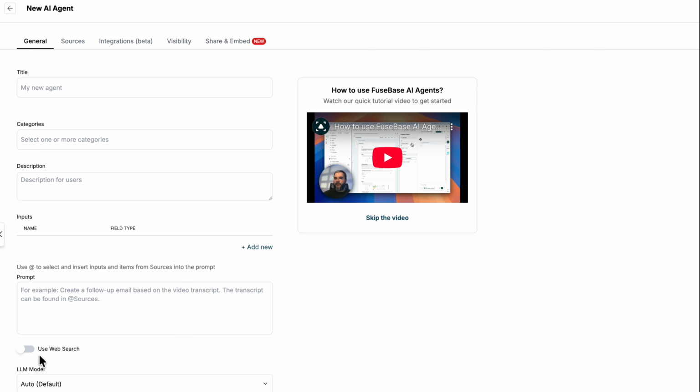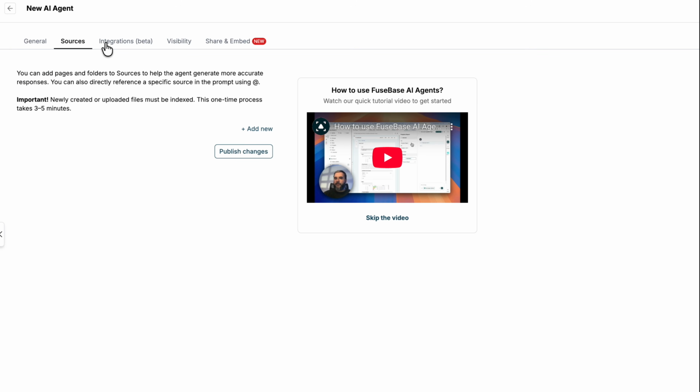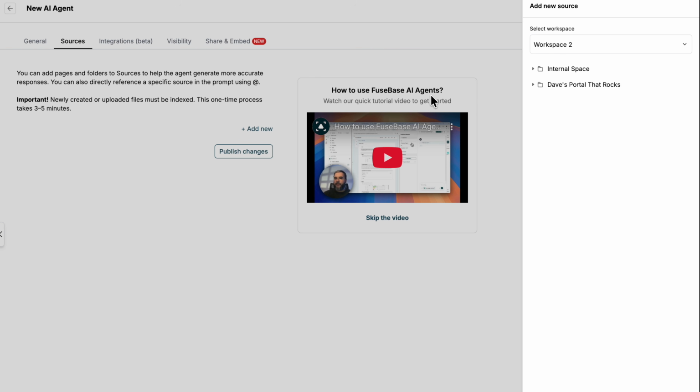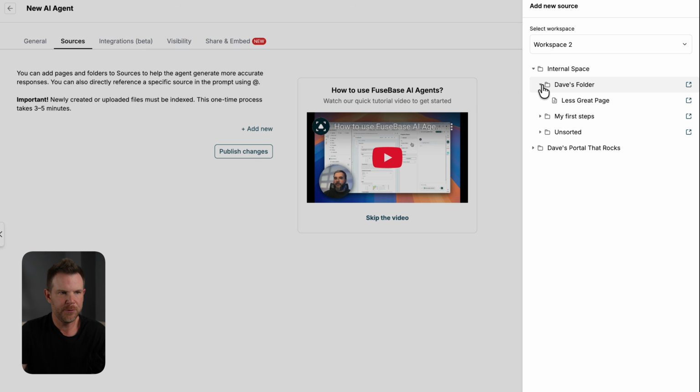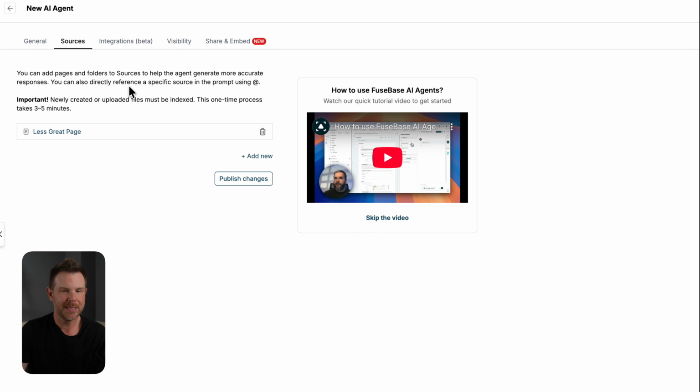There's also a toggle switch to turn on and off web search, so that's very helpful. And then the sources tab. This is probably the most important part. We can add in any of our documents. So I'm going to go over to my internal space here, find Dave's folder, and add in my less great page. So we'll add that, and now it's a document that can be searched with my AI agent.